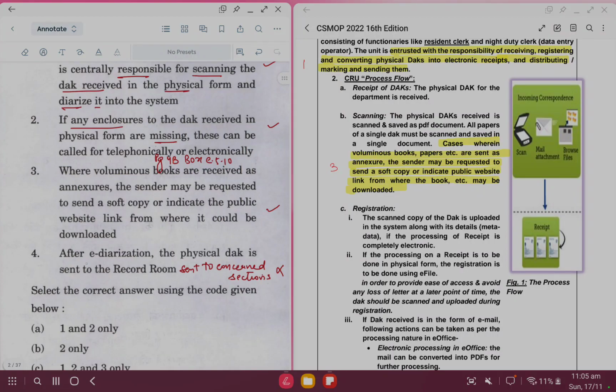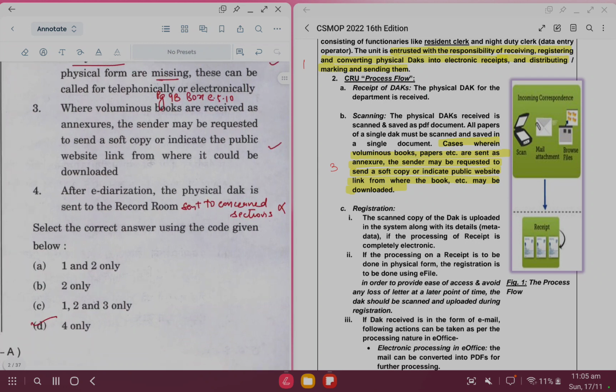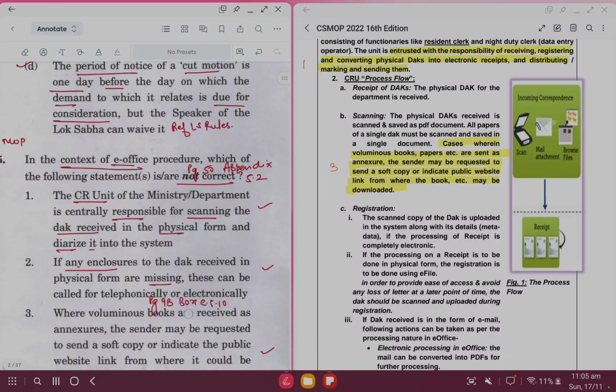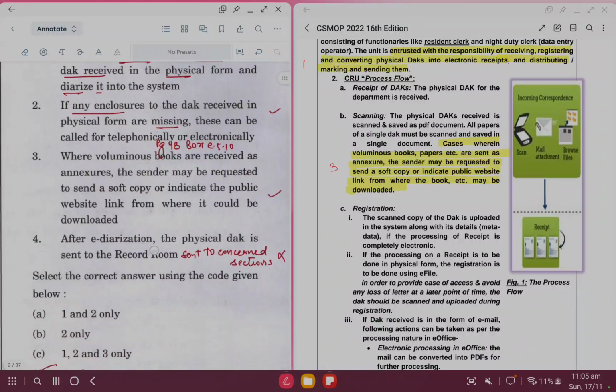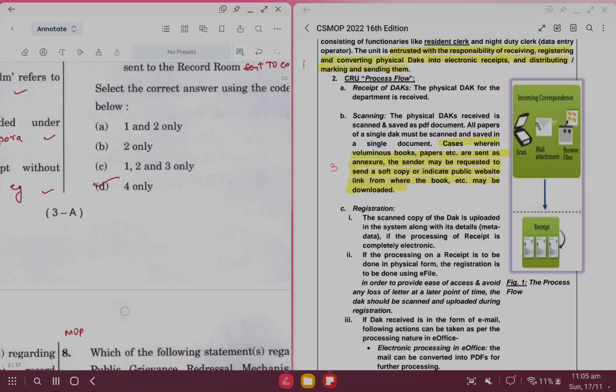Now statement 4 says after e-diarisation, the physical DAC is to be sent to the record room. No. Why will it be sent to the record room? It will be sent to the concerned sections. It has gone into the system and also to the concerned section for further action. The physical copy will not go to the record room. So statement 4 is incorrect, hence the right answer is 4 only, because the question asks which of the following statements is not correct. The right option is answer D.